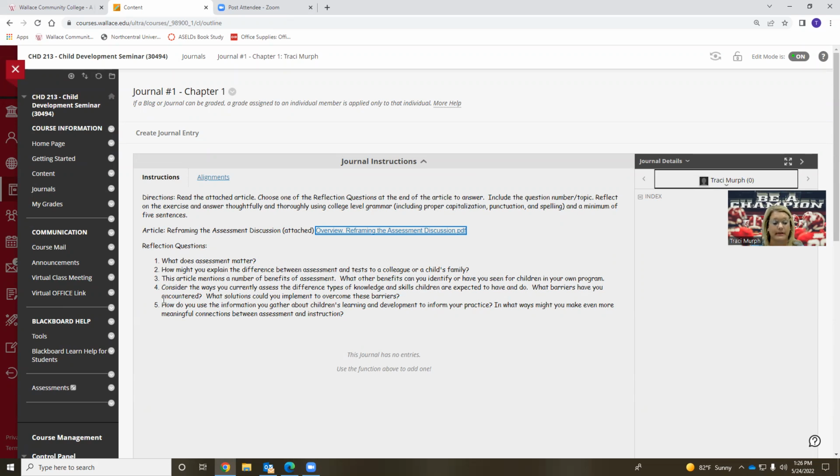What barriers have you encountered? What solutions could you implement to overcome these barriers? You're going to type that question by number 4. Then you're going to answer thoughtfully and thoroughly with a minimum of 5 sentences. And then you're going to save that document, okay?